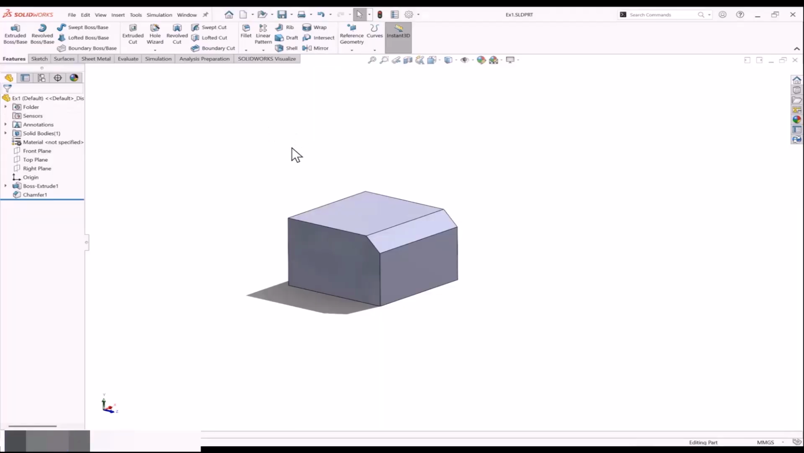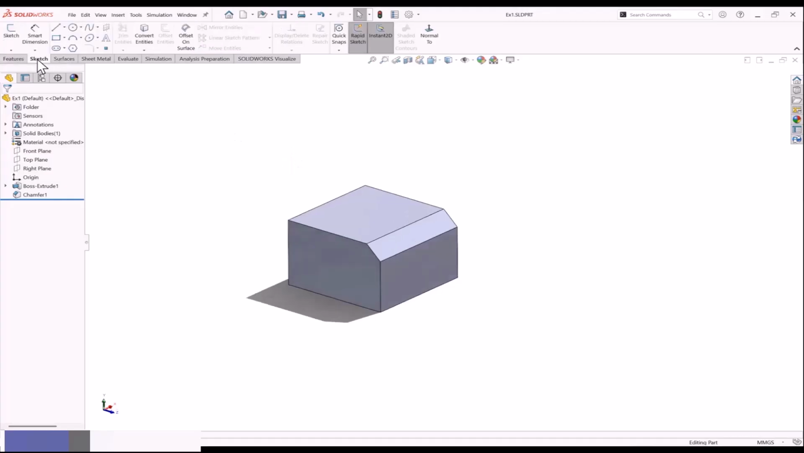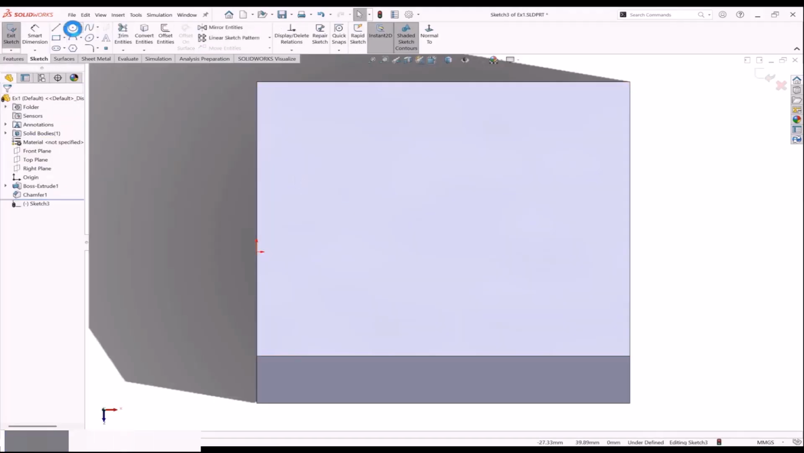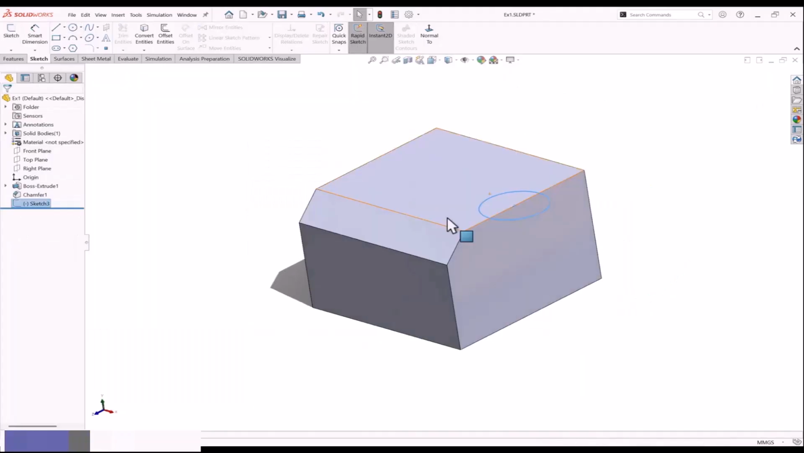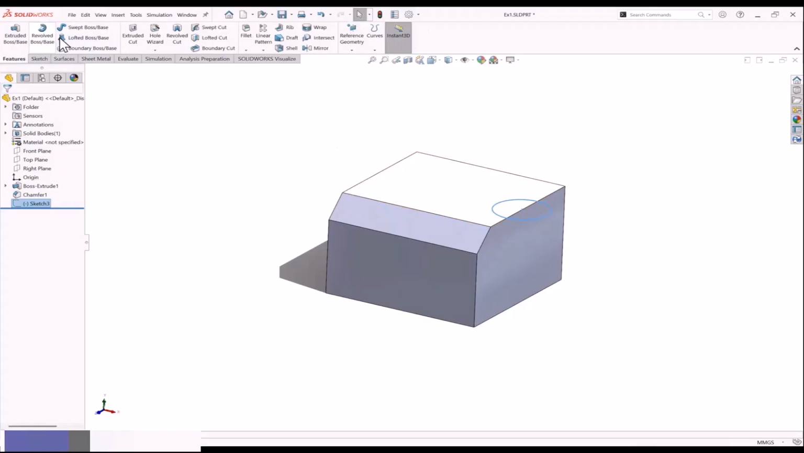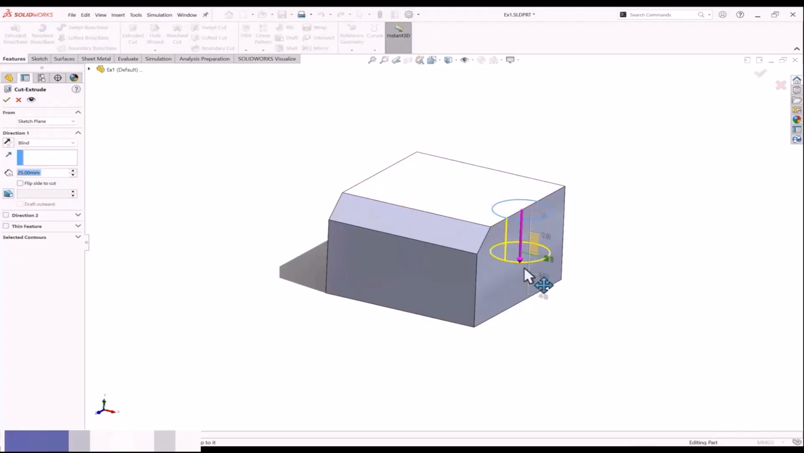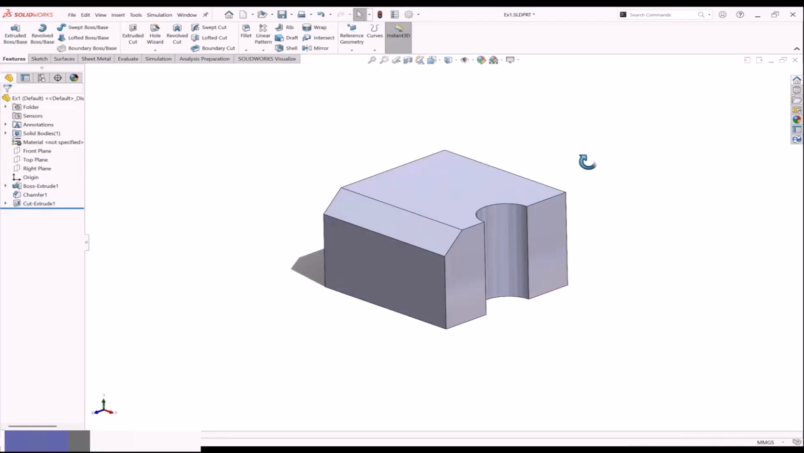Okay. Now, if you want to make some modification and you want to save your file again, let's add some hole, for example. And I want to save this as a new document. Let me cut that. So I'll go to feature and use extrude cut. I'll add it and click okay. So what I want to do is save it again as a new part.